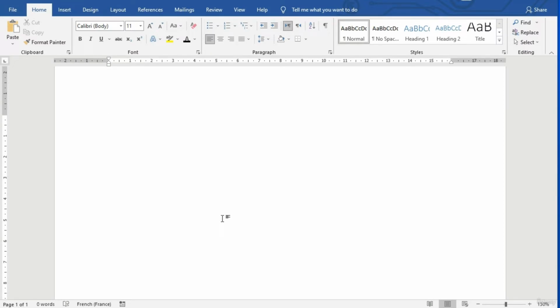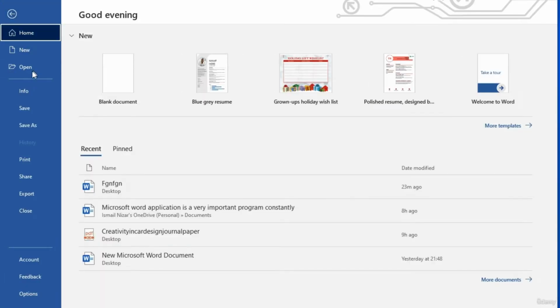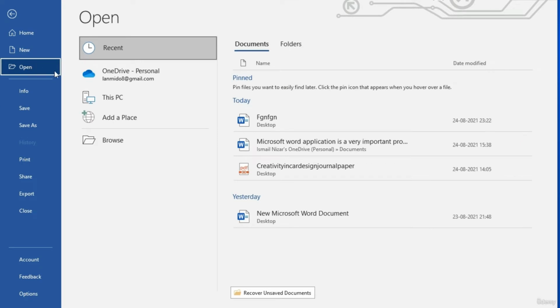Hi, in this class, we're going to see how to open any type of PDF format and then edit it as you want. So let's get started. So let's go to File, okay? Then go to Open over here, okay? And go to Browse.